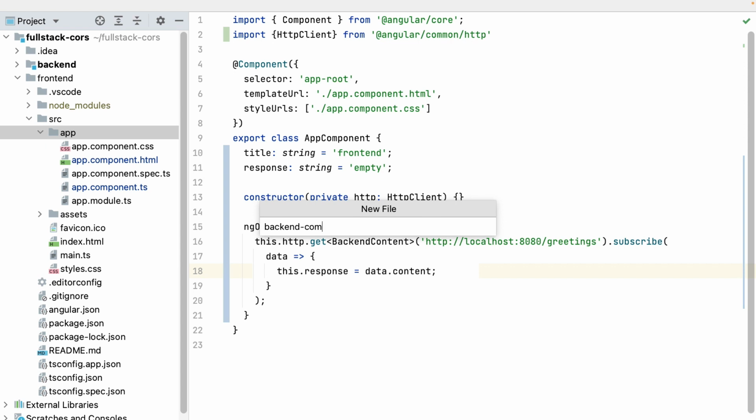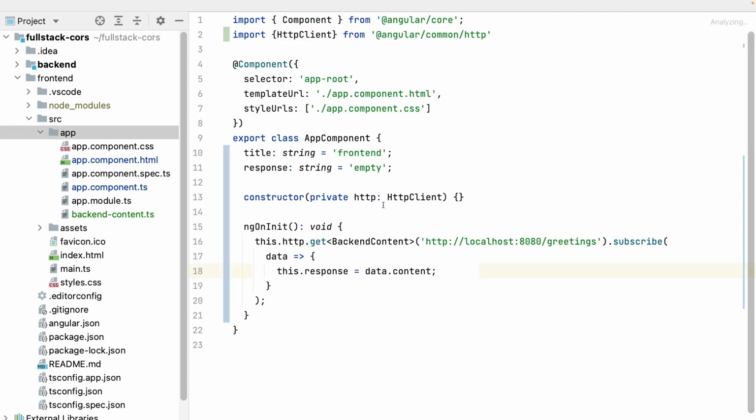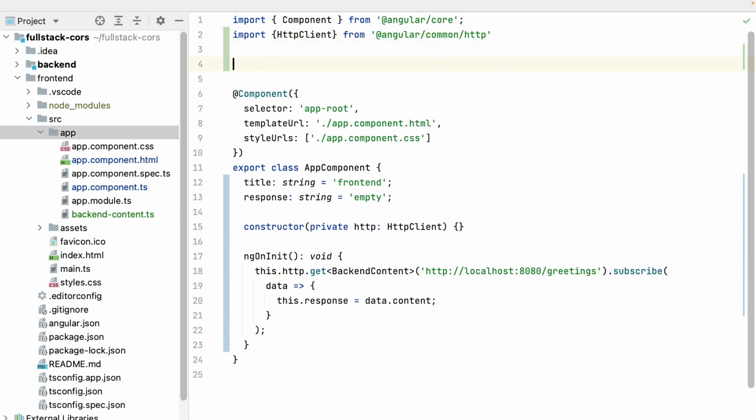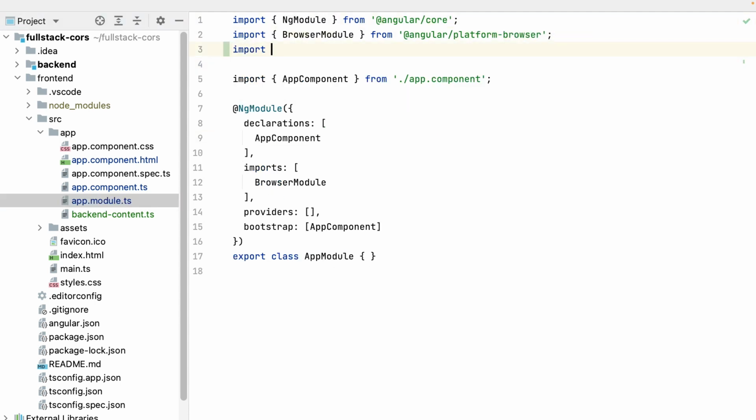Let's now create the backend content. It's just an interface with the field content. Let's import the backend content. And import the HTTP module.